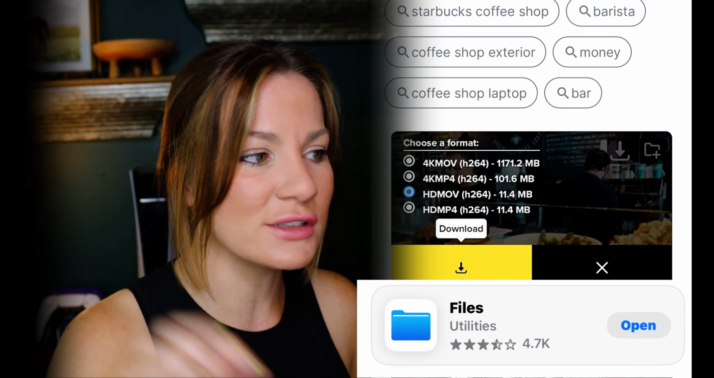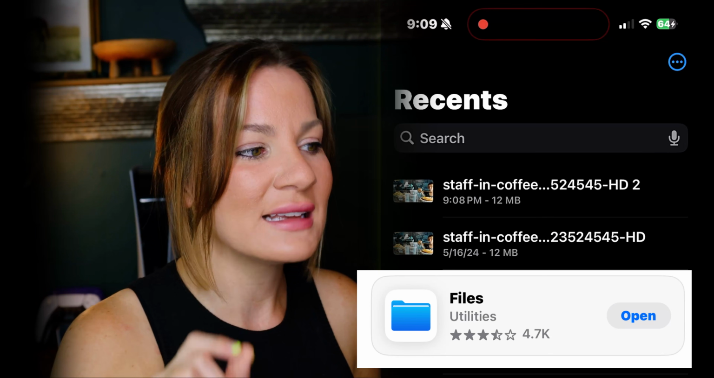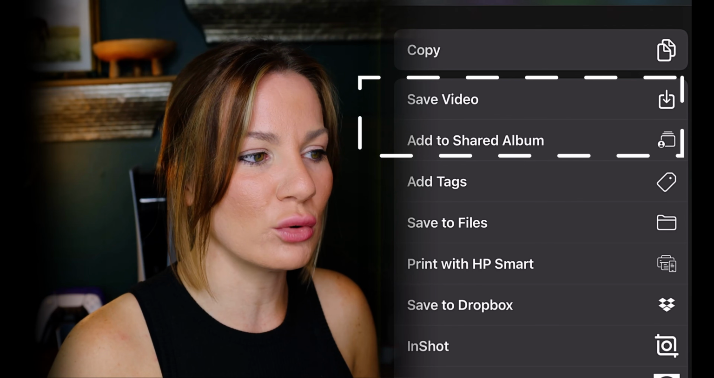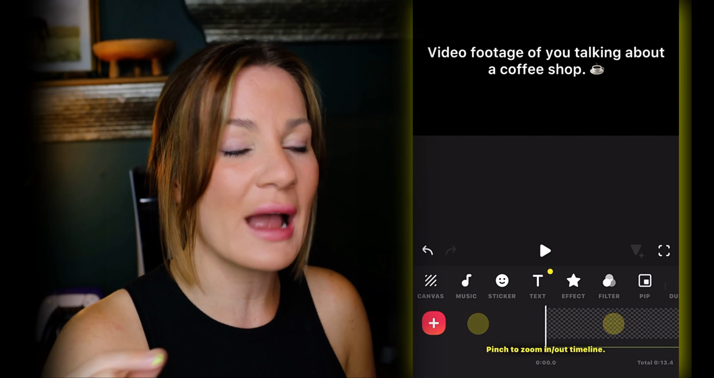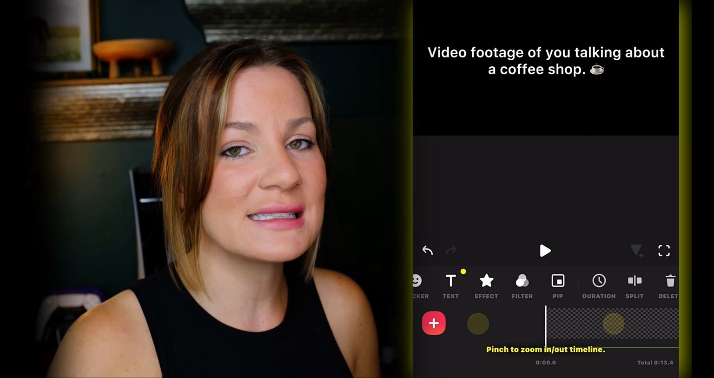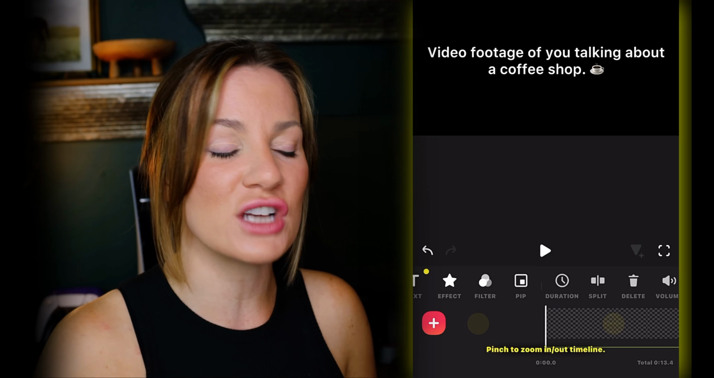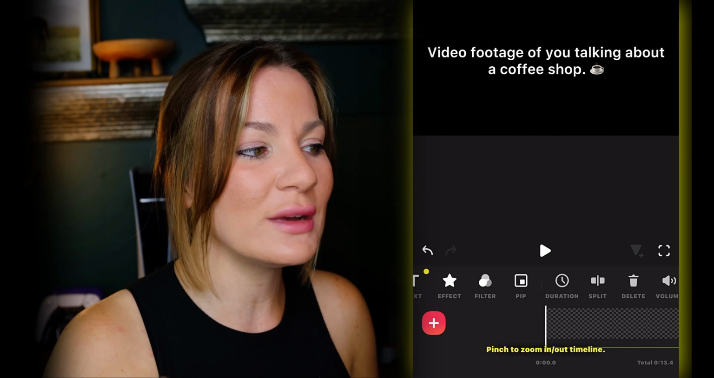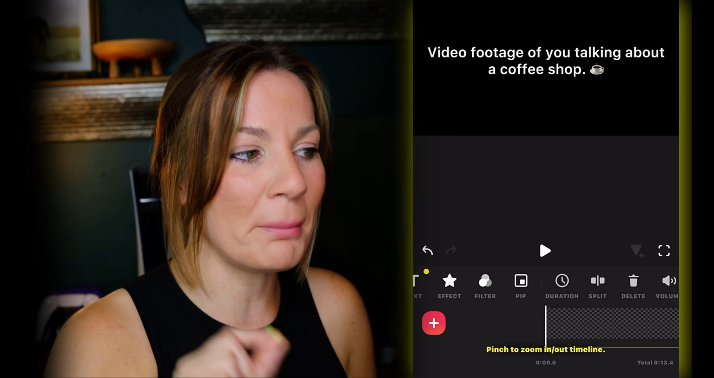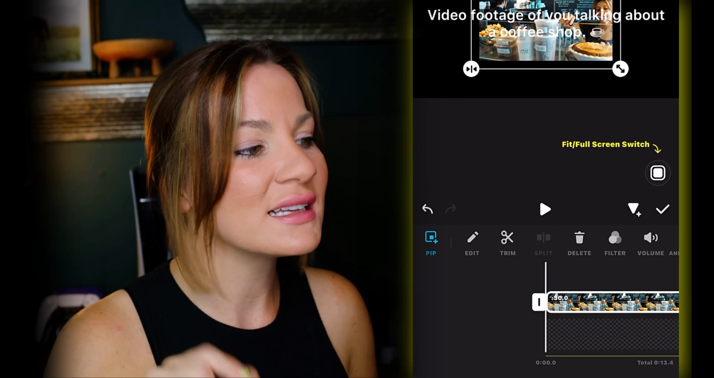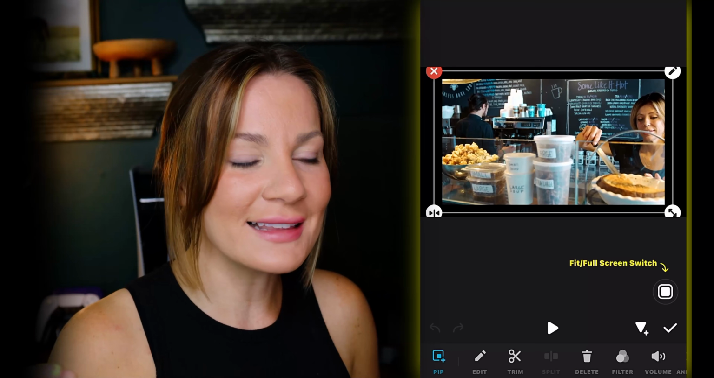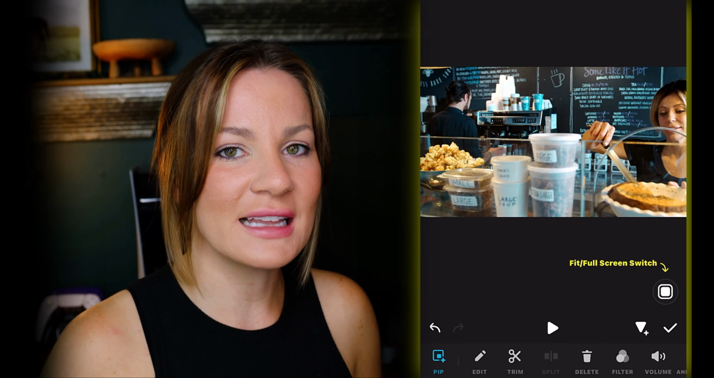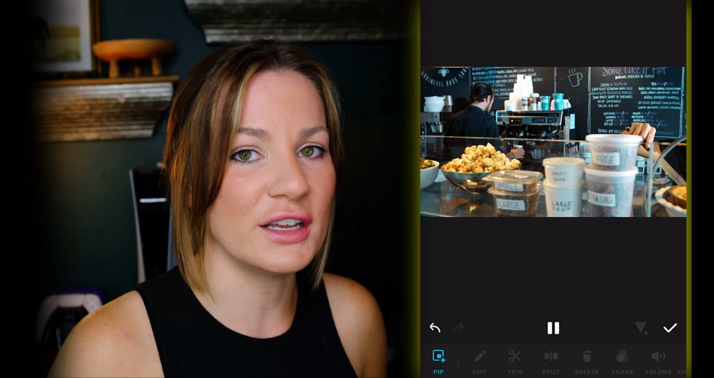So under the files, all you do is just go in there, simply save it right onto your camera roll. Now, once you're in the InShot Video Editor app, and you want to place that B-roll over top of the footage of you talking, all you're going to do is simply select PIP, so P-I-P, this button here, select that footage, scale it, and there you have it. Let me play the clip of the B-roll over top of your footage. Now you have enhanced footage with the B-roll that's completely safe and copyright free.